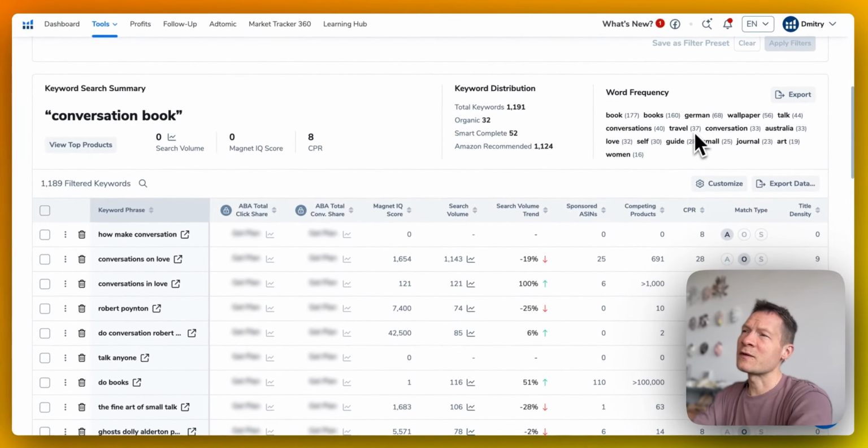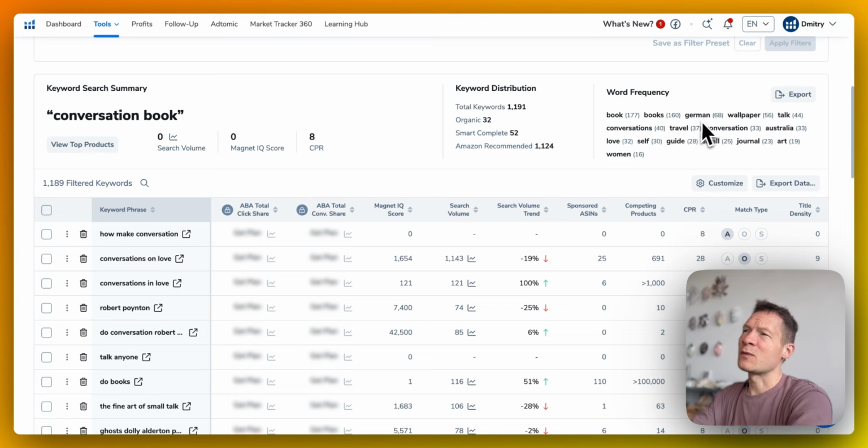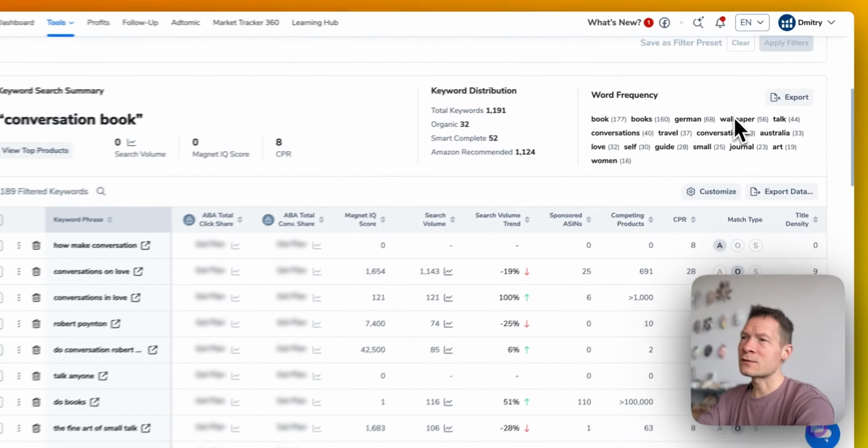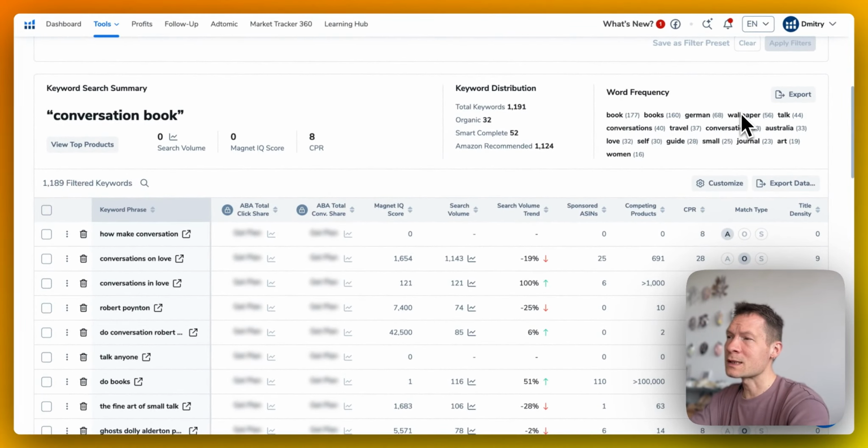Okay, I understand some of it, like books, that's obvious, German. Okay, so that's interesting, something on German language. Travel, conversation, but that's it. I don't understand the combinations of those words. I don't understand which topics exist out there and so on.